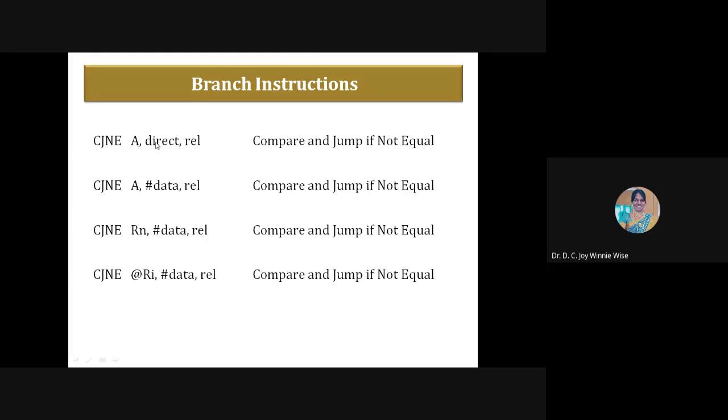Accumulator and direct must be compared. If both are not equal, jump to that relative address. Okay. And here the operand is different. Compare the accumulator and the immediate data. If both are not equal, we are jumping to that address.